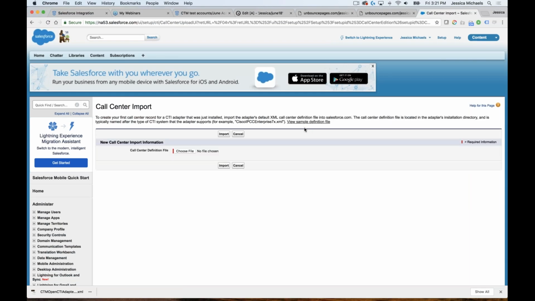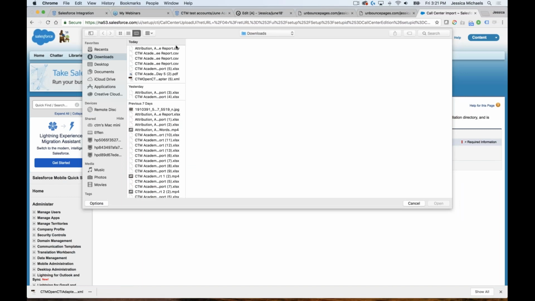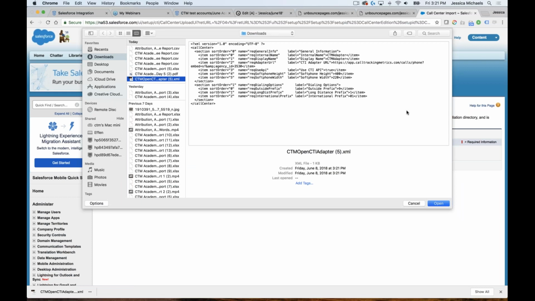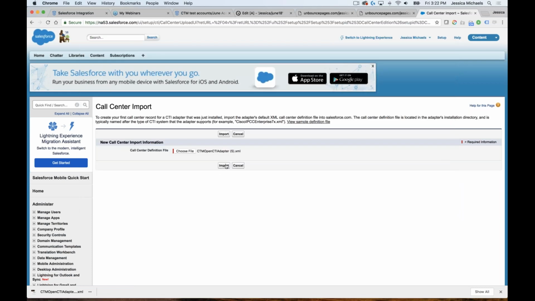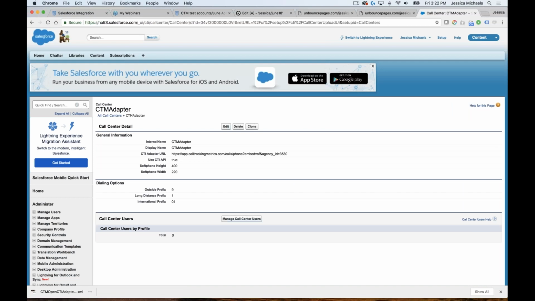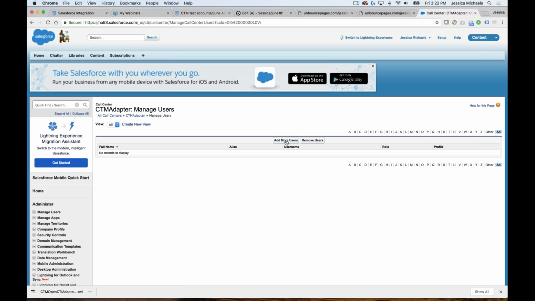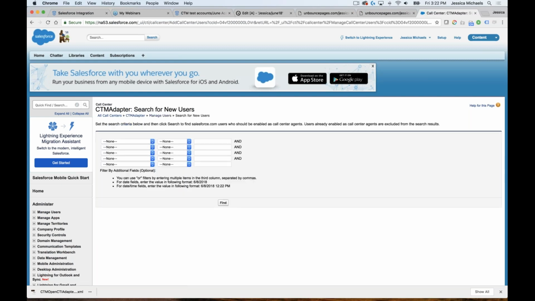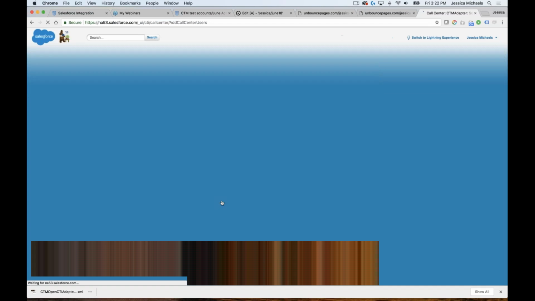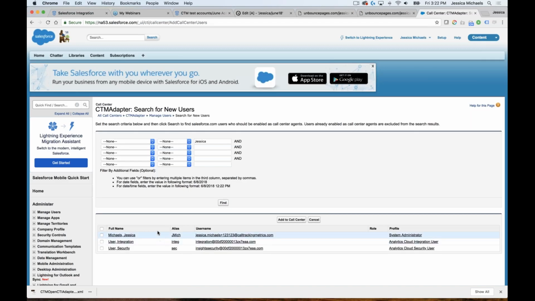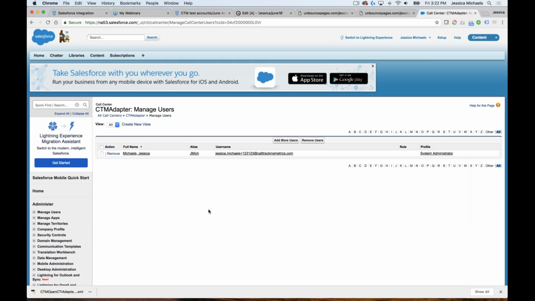So now I need to import my doc that I downloaded, which would be this guy. Say open, import. All right, so then the next step is to manage the call center users. And then I want to say add more users. Now what I can do is just type in my name and tell it to find, and then it should find me. This looks like me, looks good. Add to call center. So now I'm added as a user.